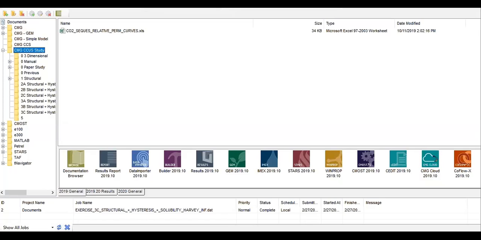So in this video, we will continue our learning on CO2 sequestration modeling using CMG software. In this series of videos, we are going to construct the full case, which will include structural trapping, then solubility trapping, and then dissolution trapping, and lastly, which we will construct today, is the mineral trapping.